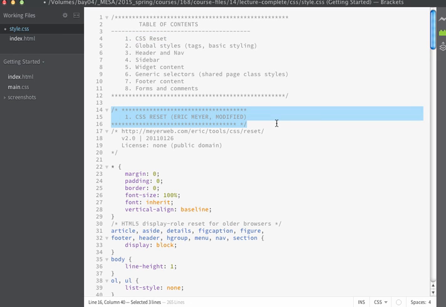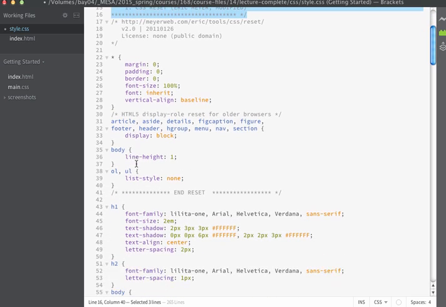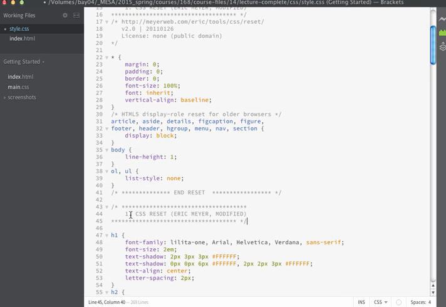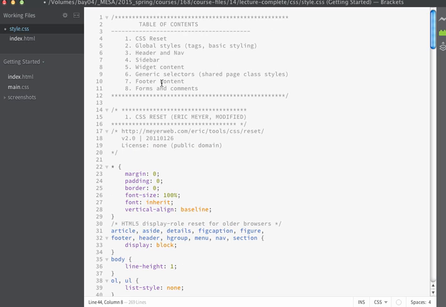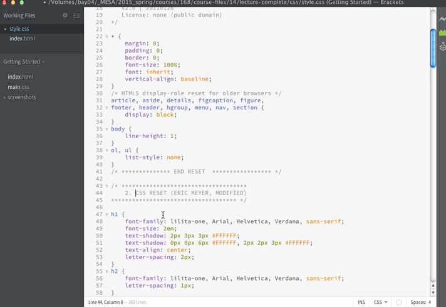I'm just going to copy my comments that I've placed within these asterisks right here. And then, after my reset ends, I'm going to paste this in, and this is going to be my second area, and this is going to contain, if we look up here, the global styles. So we're going to go ahead and change this to say global styles.